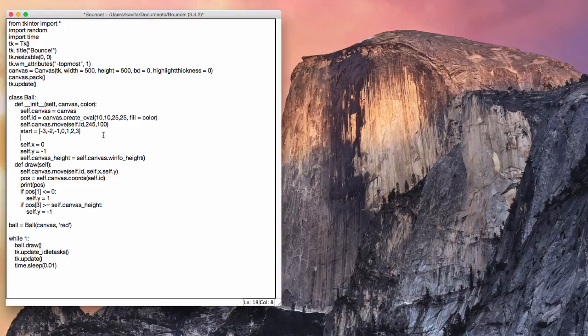Now, if you remember, what was the function of the random module used to get a random item from an array? If you remember, great. If not, don't worry. We won't be using that. Instead, let's just use random.shuffle. And what are we shuffling? We're shuffling our array start. So we'll shuffle this and then we're going to say self.x is equal to start[0] and then y should be -3. So it should speed things up a bit.